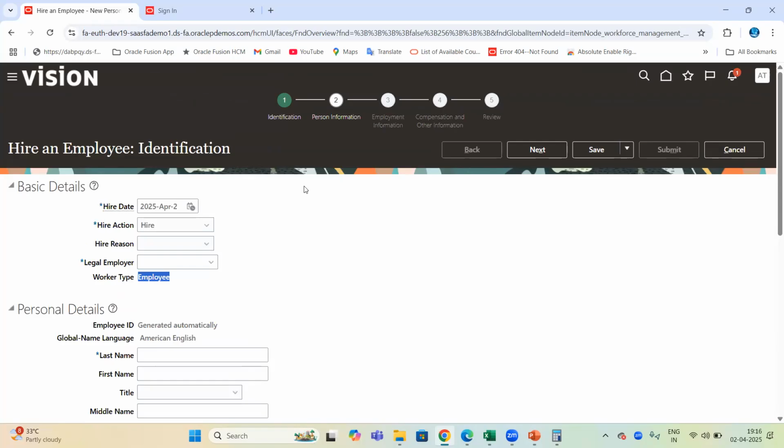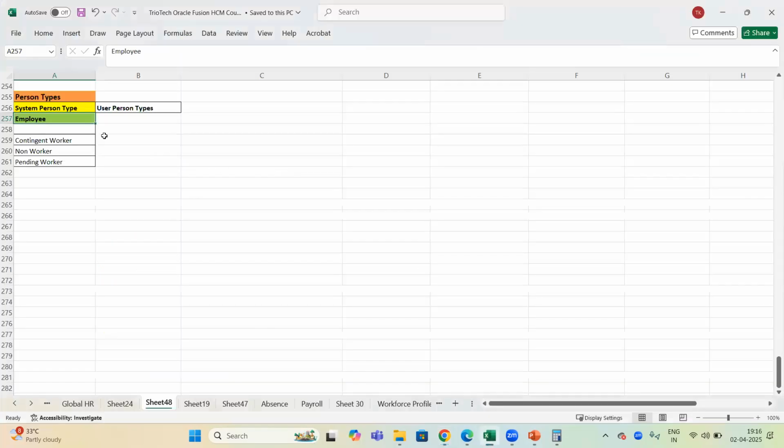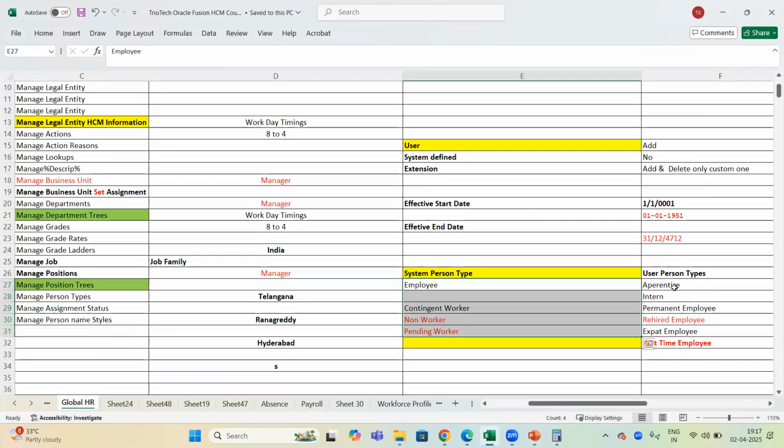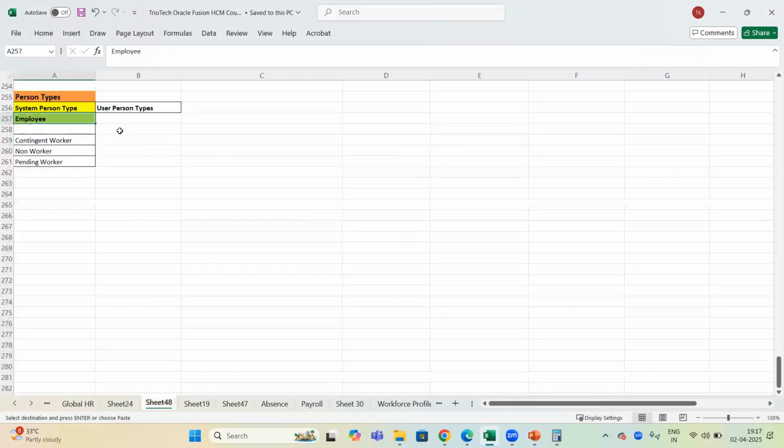That is the reason Oracle gave the person type concept. System person types are Oracle delivered. But for every system person type, you can create user person types. Employee is there. You will collect the list from the client. The client will give you the list. You will create user person types like this. For the employee system person type, I can define user person types.